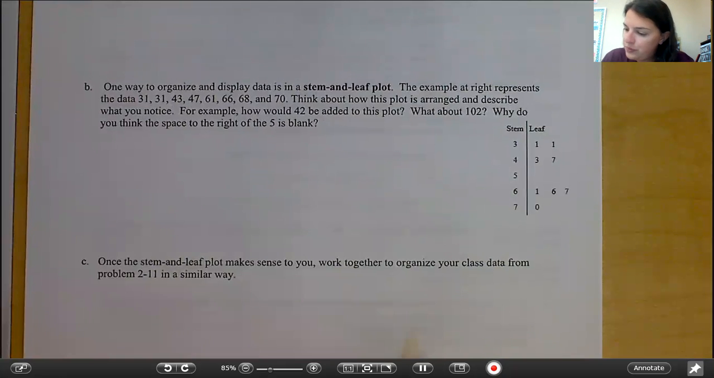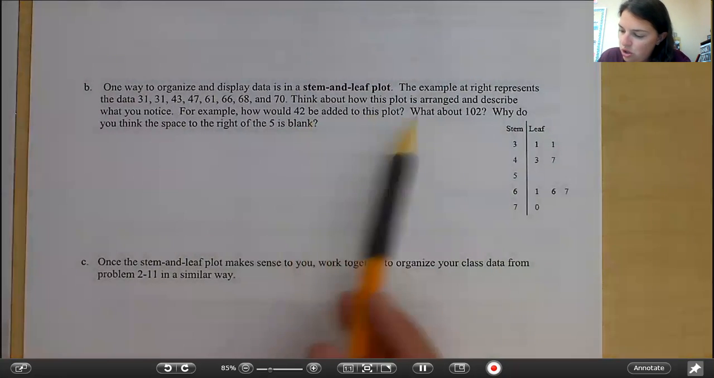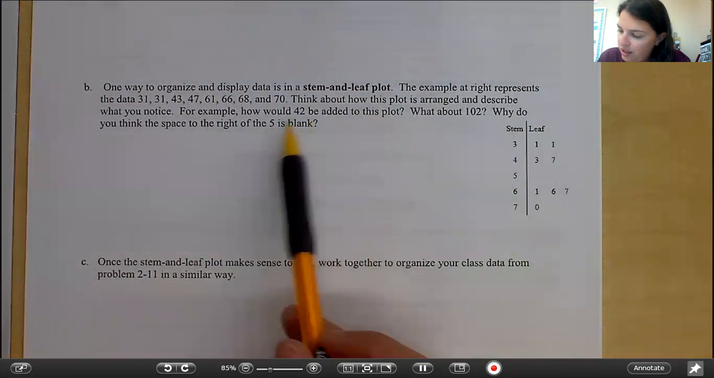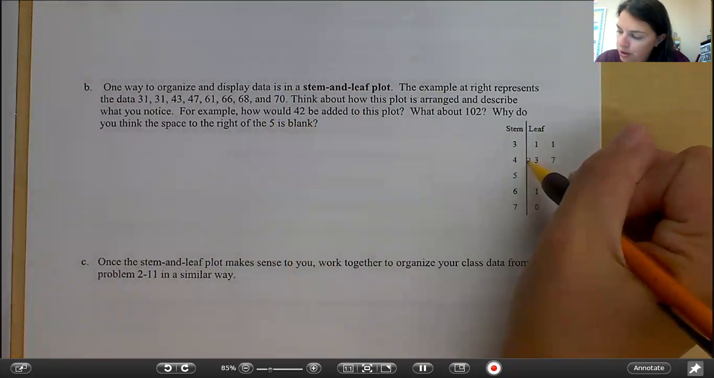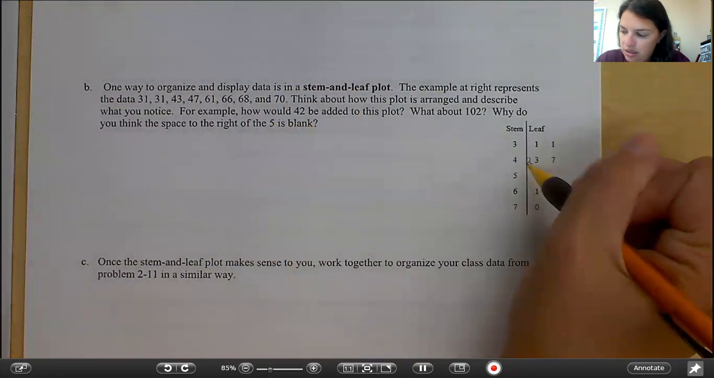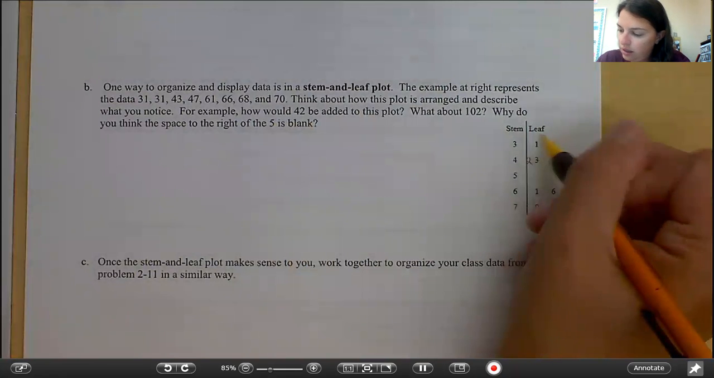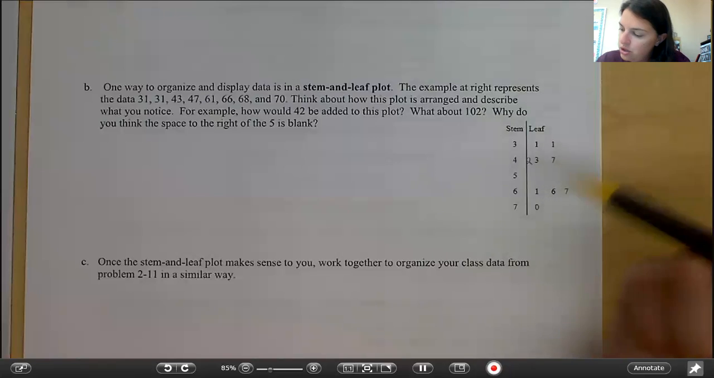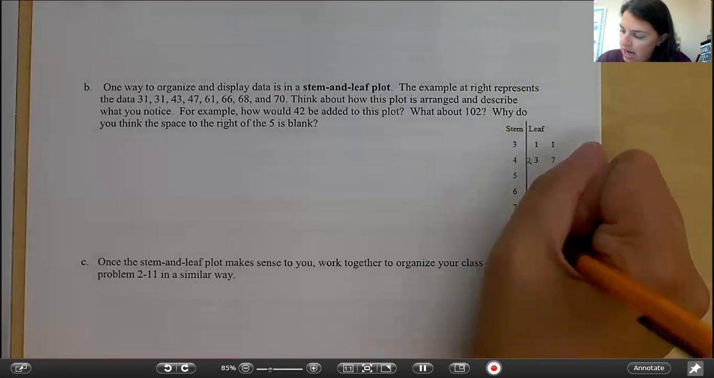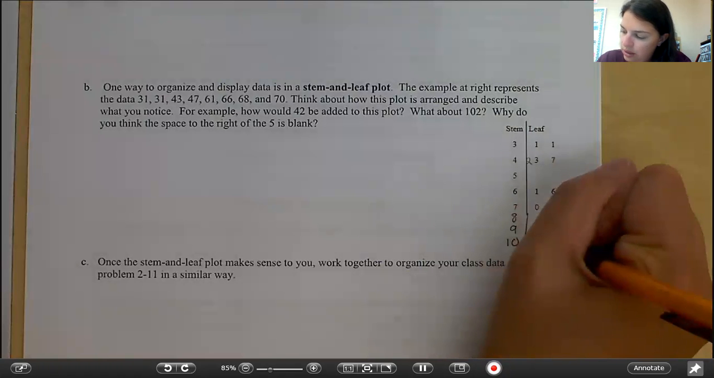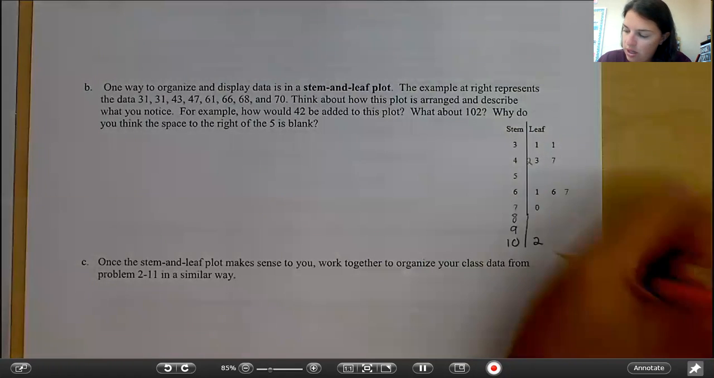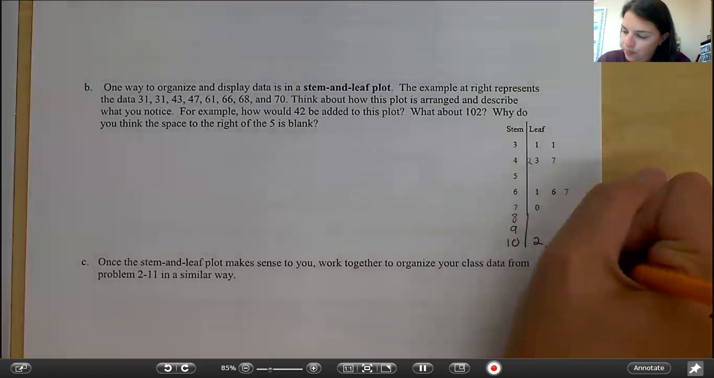Okay, let's talk about it. So some things that you should notice, 42 would be added to the plot. The 2 would go before the 3, but after the line because it's in order from least to greatest in the leaf column. 102, we would have to add 8, 9, and 10 over here, and that would leave 2 in the ones column, so that you read that 102.